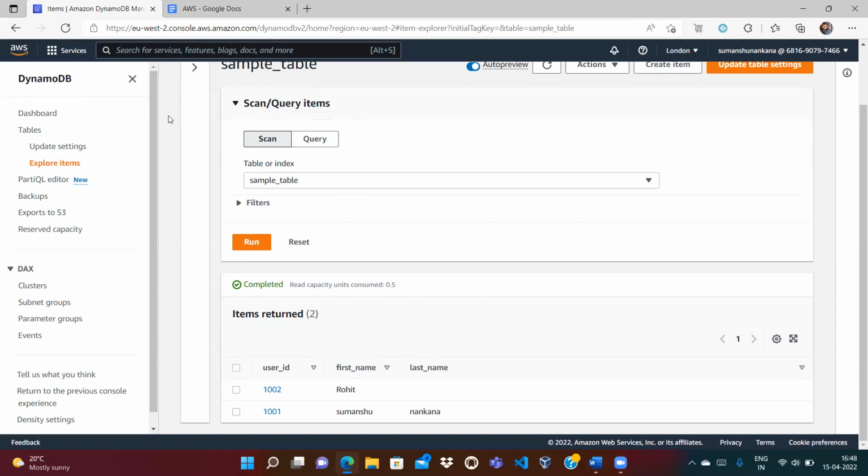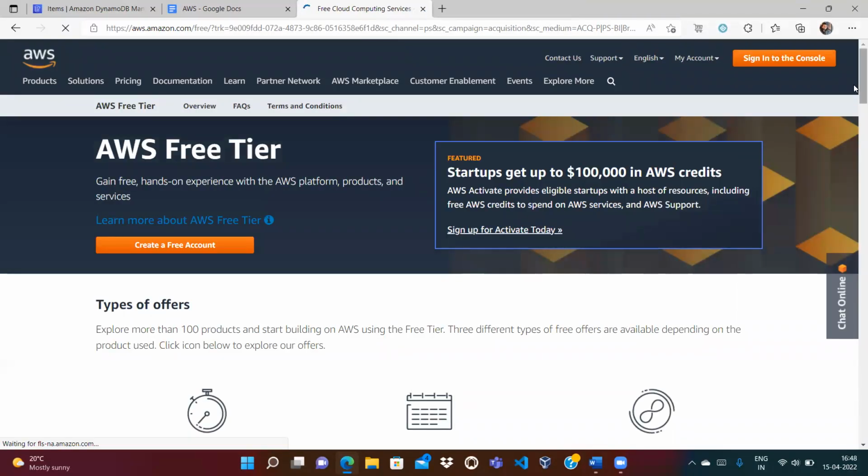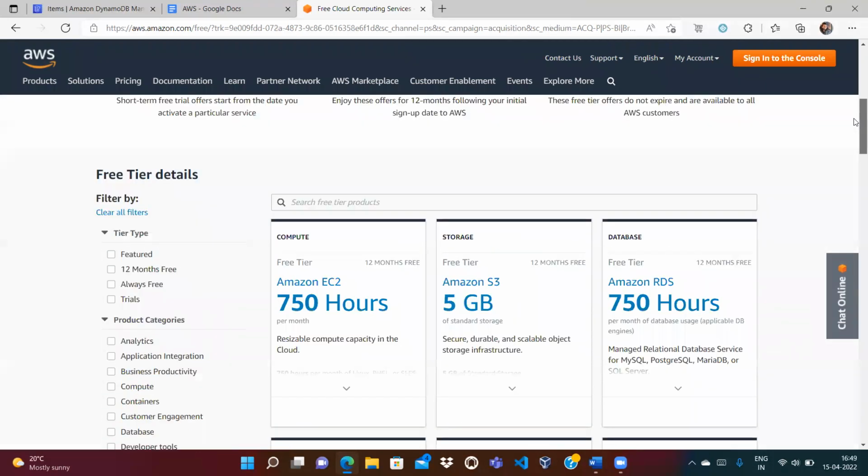It is serverless, because we don't need to provide any server information. It is highly scalable, so as soon as the data grows, it will scale up automatically. Along with that, it comes under the free tier. I forgot to tell you that, because before using any service, we have to check whether we will pay or not.